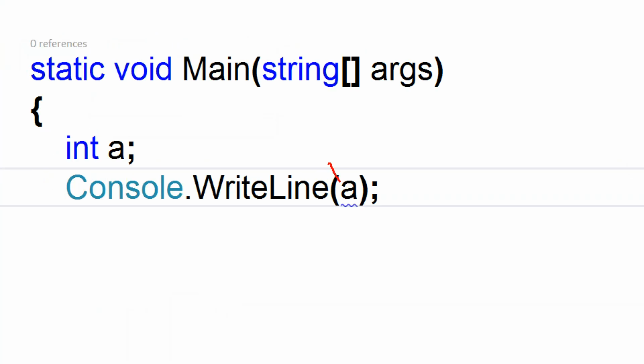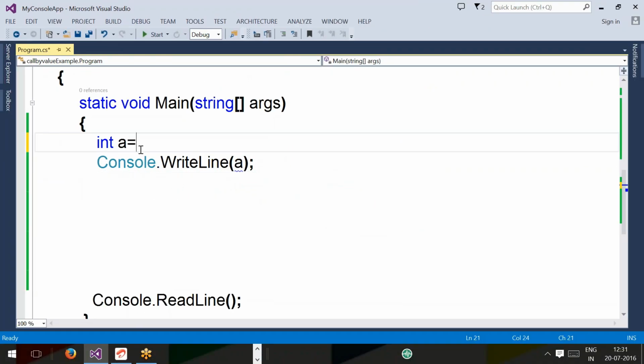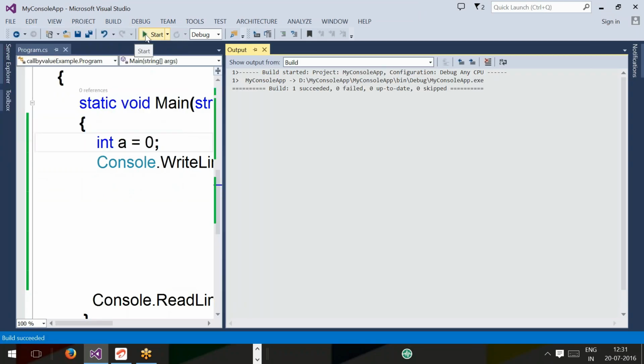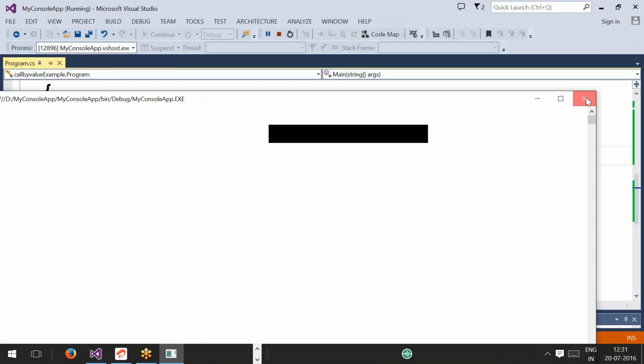accessing. Here you are accessing it, so before this statement it should be initialized with some value. At least you can initialize it with 0, no problem. You can see no issues now, and 0 will print. Okay, that is a rule.